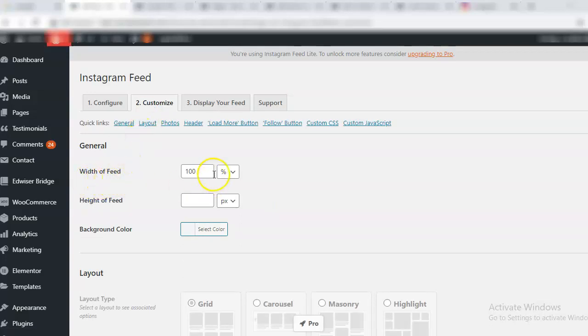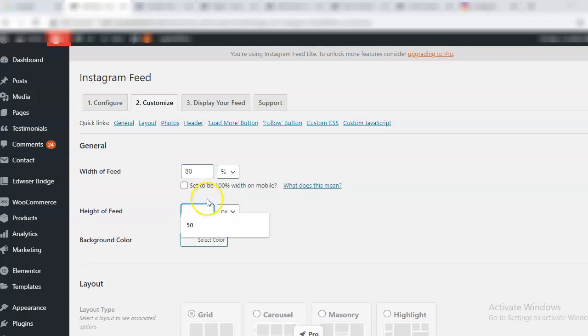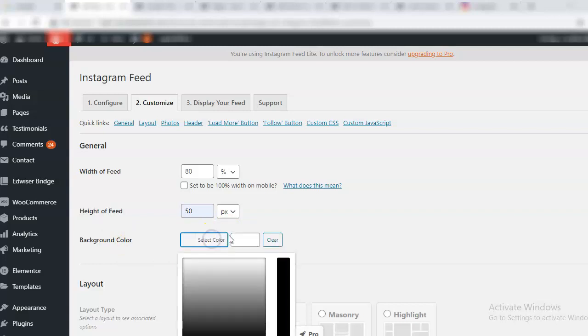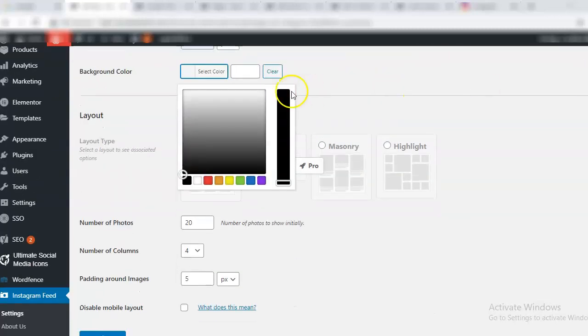Width of the feed 100% or maybe only 80%, height of the feed 50 pixels, okay. Background color, if you want to set a specific background color. For the Instagram section, you can specify that.